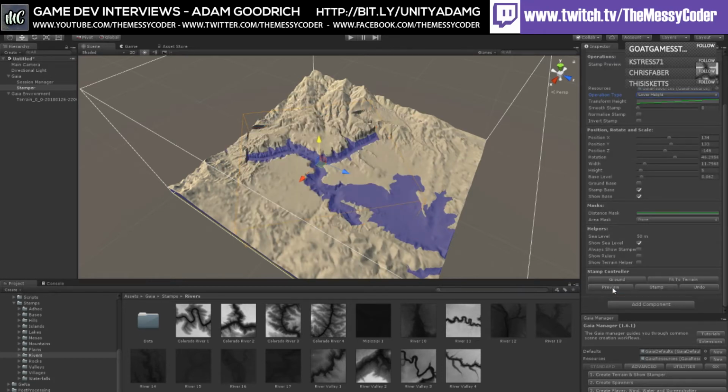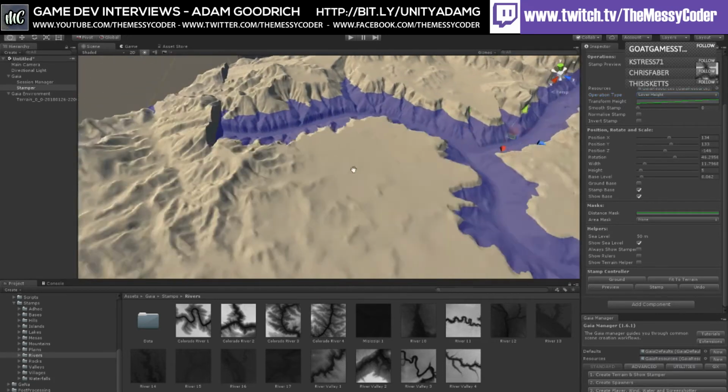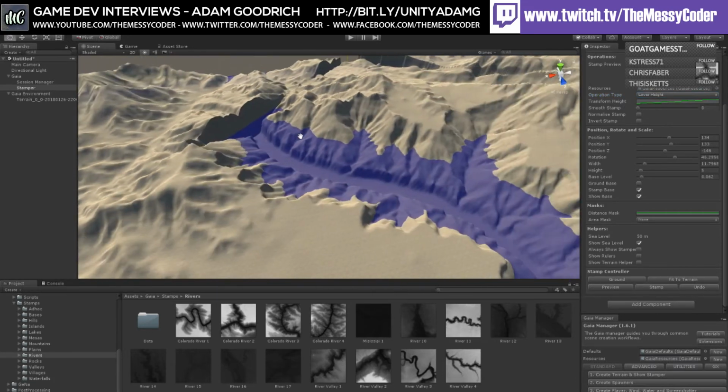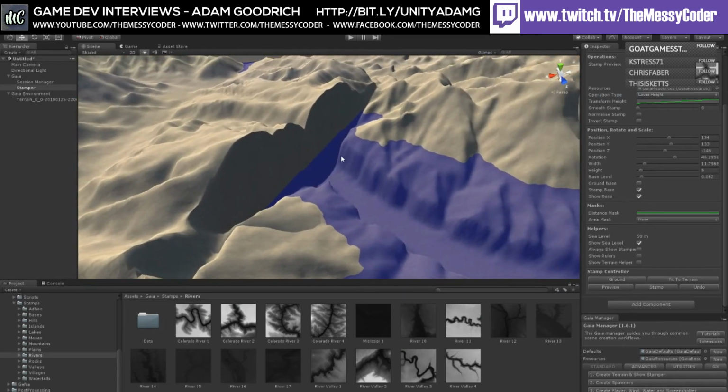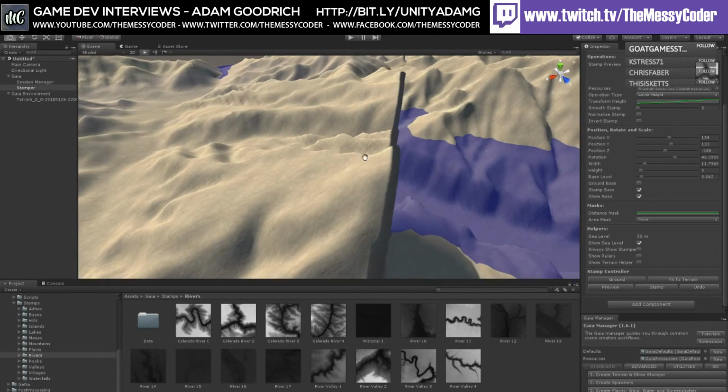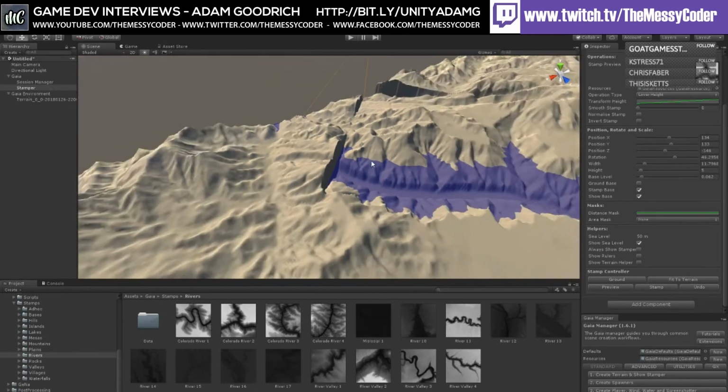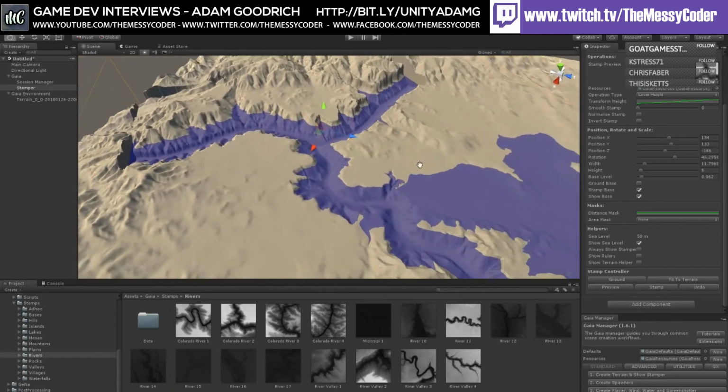And just turn off your preview. What you can see, and it's sort of hard to see, but we've actually cut directly out of the terrain, which is not really a great outcome. It looks pretty terrible. So I'm going to show you stamp blending, which is a really powerful feature of Gaia. So go into our stamper and hit undo.